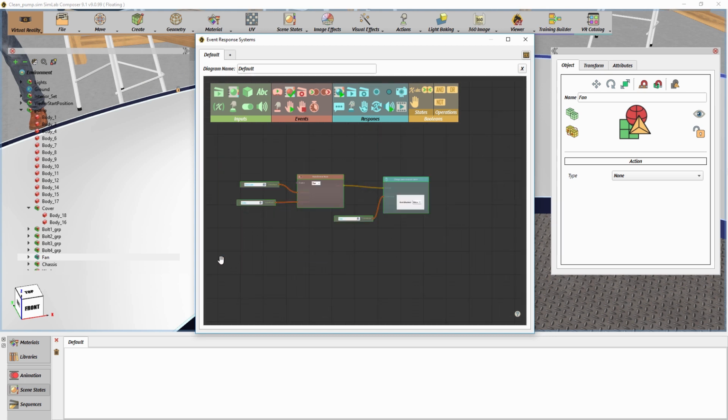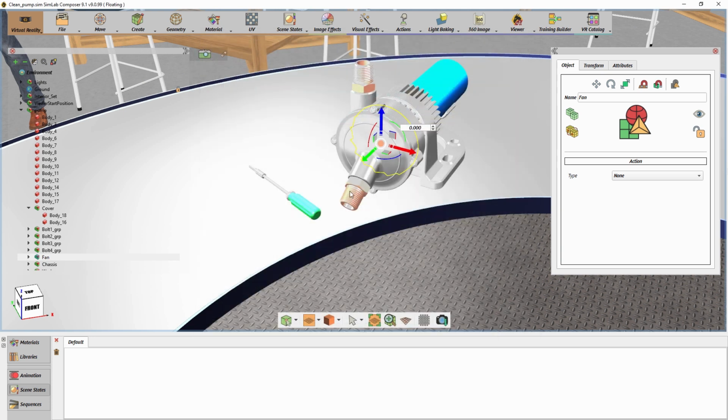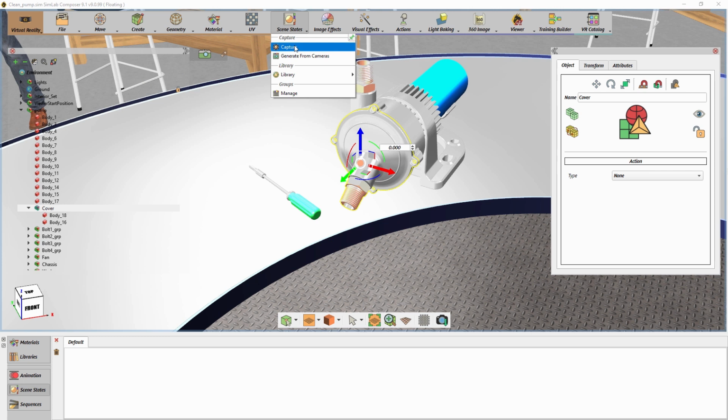Delete the created nodes by selecting them and pressing the Delete key on your keyboard, and let us proceed with the creation of the mechanical training. The pump model on which we are going to create a mechanical training for is in its assembled state, which we can use to our advantage and capture this state using the Scene States tool and use to build the training. Hold Shift and double-click the cover part to select its group, and from the Scene State menu select Capture.